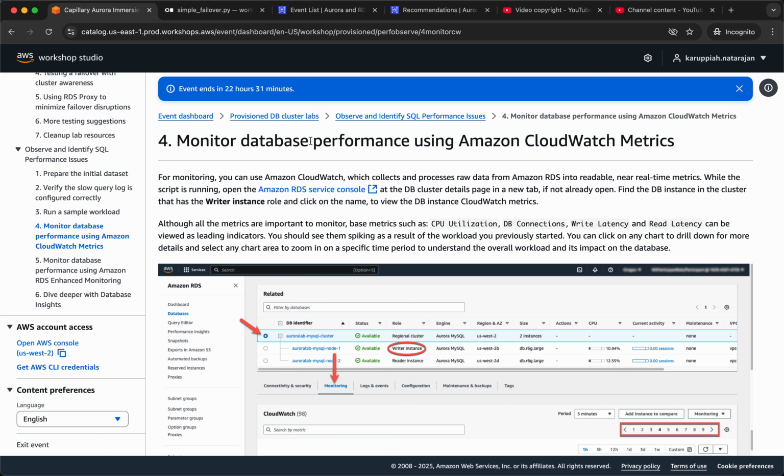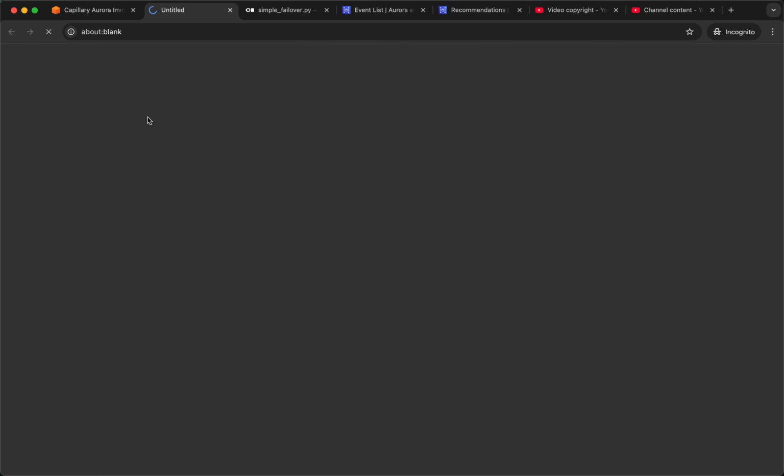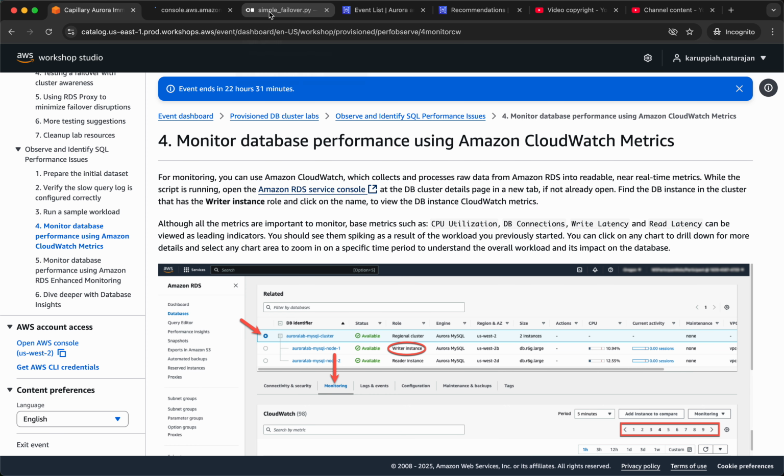Now monitor database performance using Amazon CloudWatch metrics. For monitoring, you can use Amazon CloudWatch, which collects and processes raw data from Amazon RDS into readable, near real-time metrics. While the script is running, open the RDS service console. Okay, the script has finished running. At the DB cluster details page, in a new tab, if not already open, find the DB instance in the cluster that has the writer instance role, and click on the name to view the DB instance CloudWatch metrics.